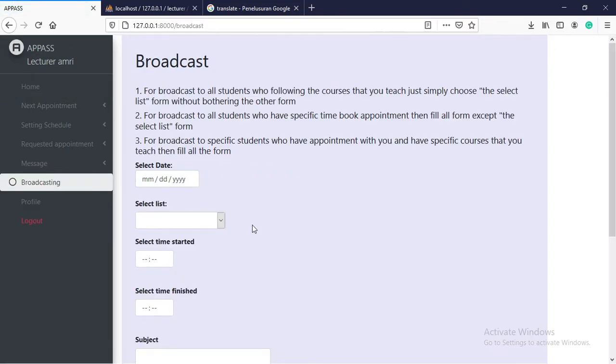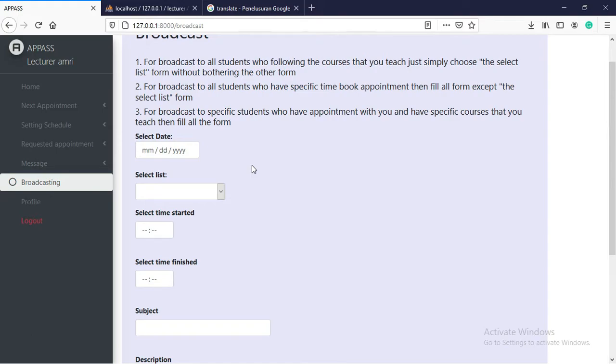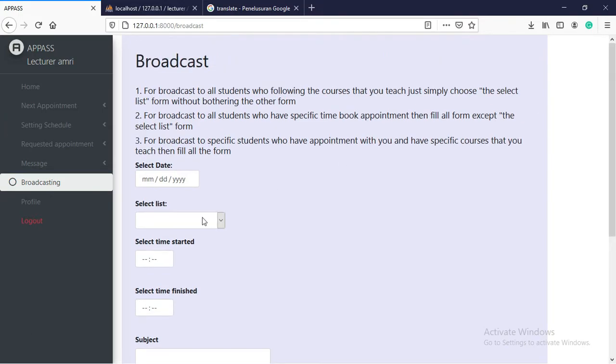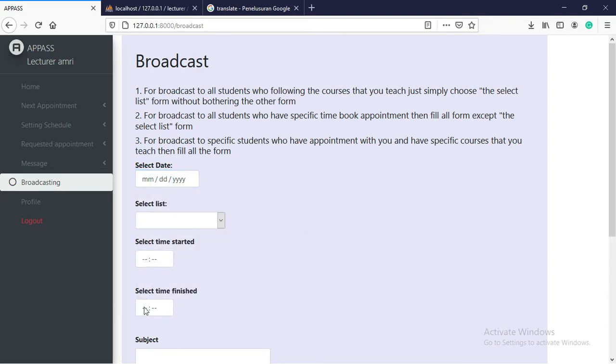This is the broadcast page. So here, lecturer may be able to broadcast to specific student that he teach by choosing this CS1 or DB1. This is the course that the lecturer teach. And if the lecturer wants to broadcast to specific student who have appointment on a specific date, then the lecturer have to pick the date here and then fill the time started and time finished.